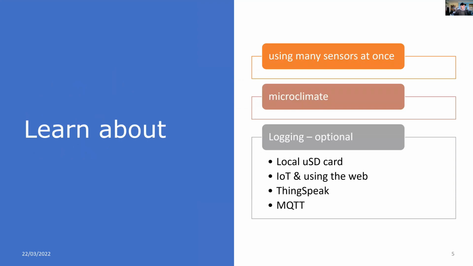Okay, so what's different is that we'll start using many sensors at once. So in the past, we might have used one sensor or one push button. So today, we're actually going to use quite a number. And we'll look at the concept of microclimates. And the optional item is that we'll look at logging.